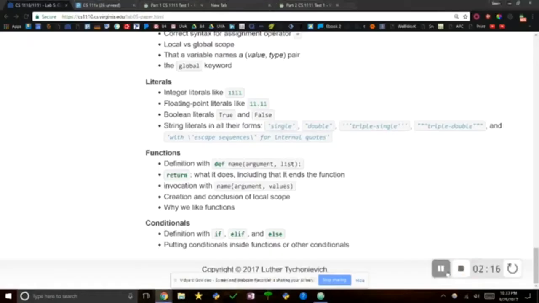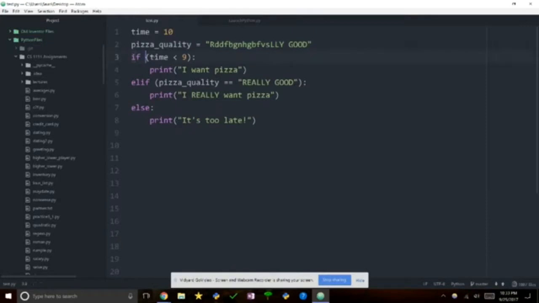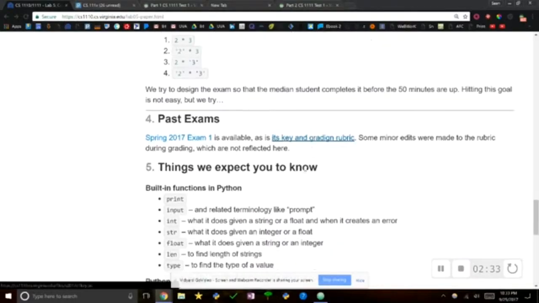Remember, it's if and then some kind of Boolean expression that returns some kind of Boolean. And then also elif, not else if, that's Java. And also there, remember your colons. Yeah, remember to indent right here. And yeah, hopefully that makes sense. So yeah, that is everything on here.